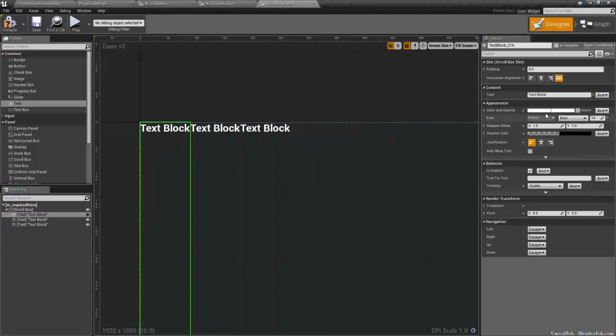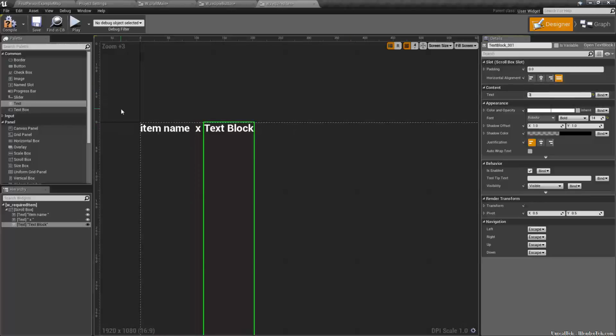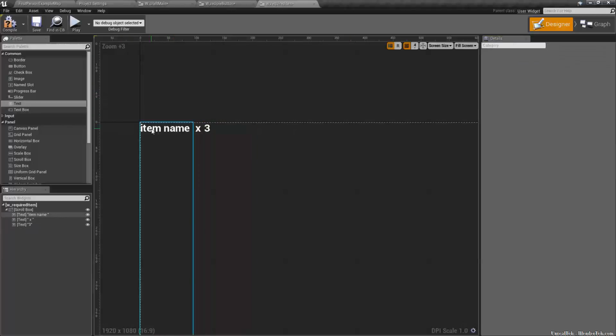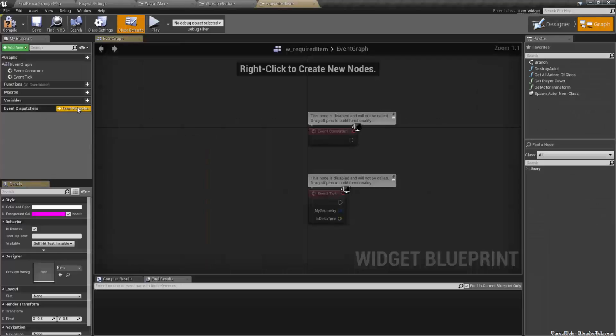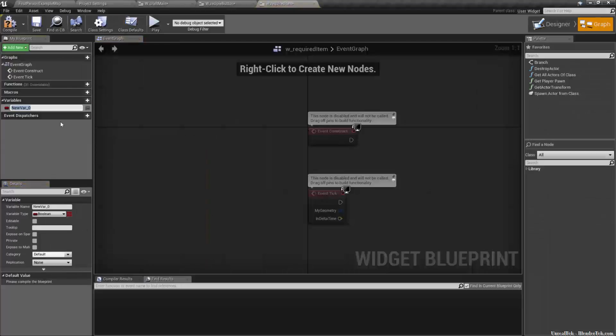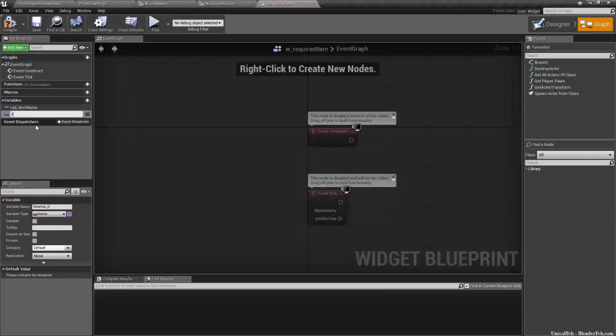So the first one will be item name. I'm going to put a space. Or I guess that doesn't matter. We want space here and then X. And then space. And then the last one will be some number, like 3. And we'll need to create bindings for that. So first let's go into the graph and create those variables again. So required item name of the type name and required item quantity of the type name.